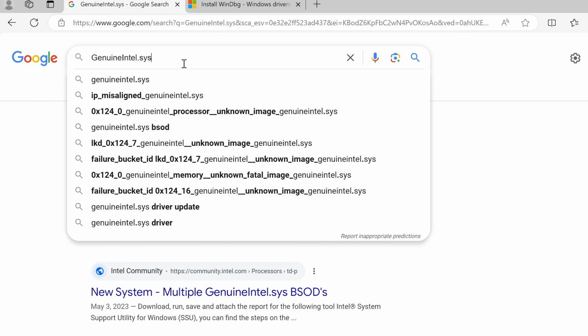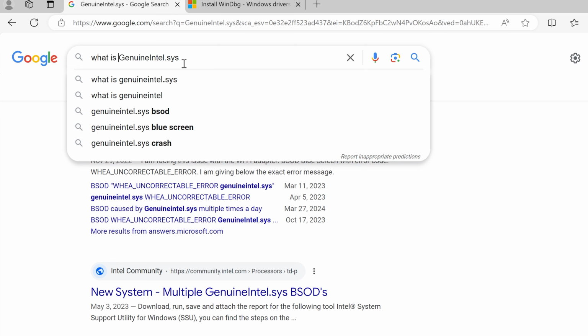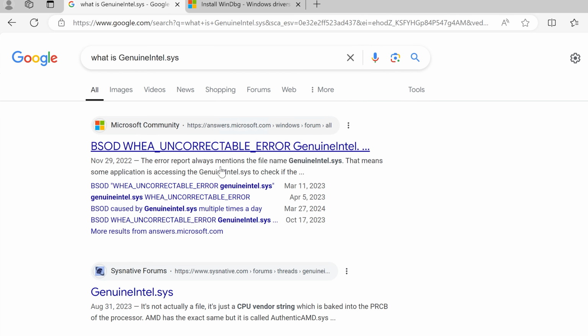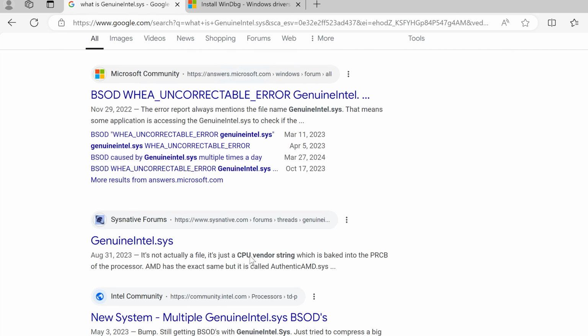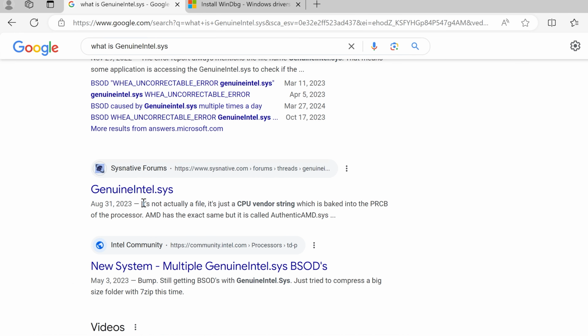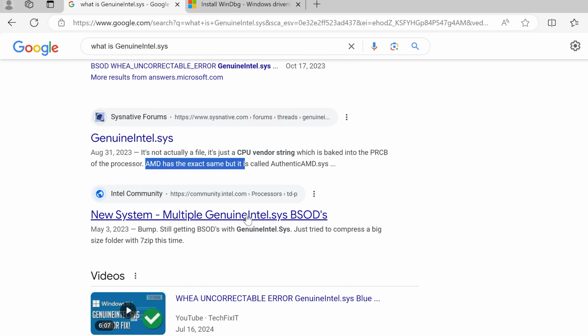Okay. Let's see. Let's do what is. Okay. Oh, so, well, according to this here, from some website, it is not actually a file, it is just a CPU vendor string which is baked into the processor. So something part of the processor. Okay, well, according to that website.